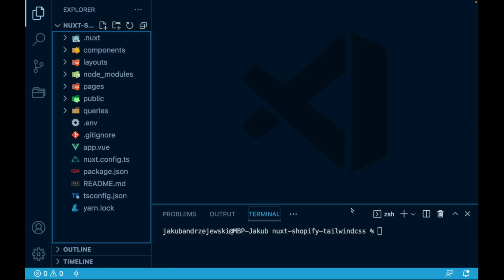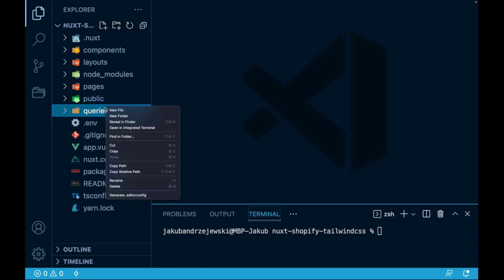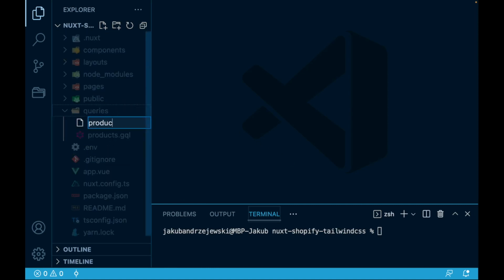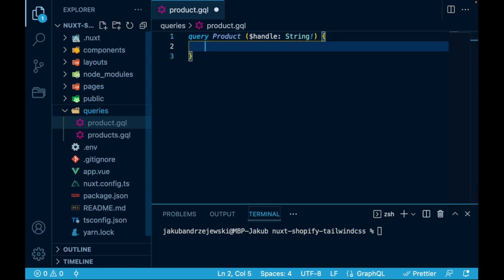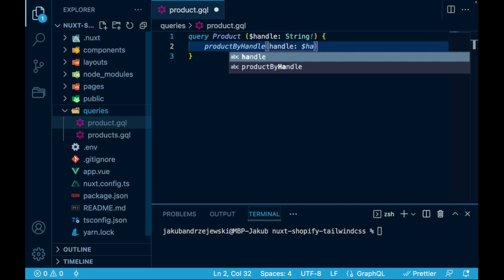To fetch the data about a certain product, we will create a new query called product.gql. We'll have a query called product, and in here we'll have a handle, which will be a type of string and required. As a query, we'll call a product by handle, and we'll pass it a handle from our variable handle.